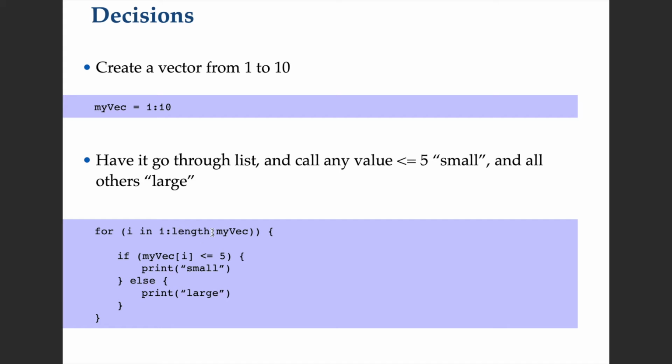In our case, the length of myVec is 10, so i is going to step through 1 to 10. And then we're going to need to set up this if-else statement. The first time through the loop, we're going to ask, is the first position in this vector large or small? So we're going to say if, and then in parentheses, remember, i is going to be 1 the first time through this loop, so if myVec[i] is less than or equal to 5, then you have what you want to do.